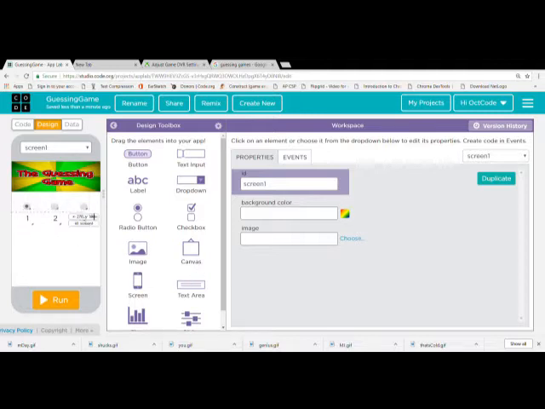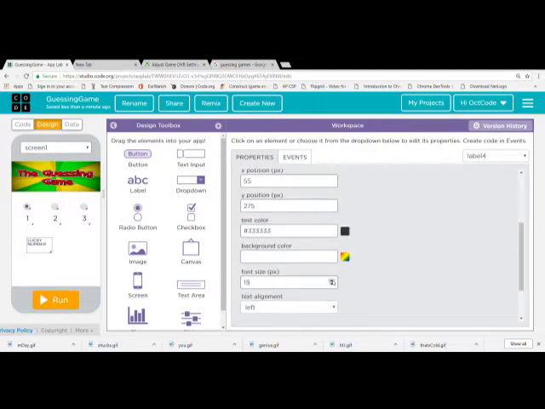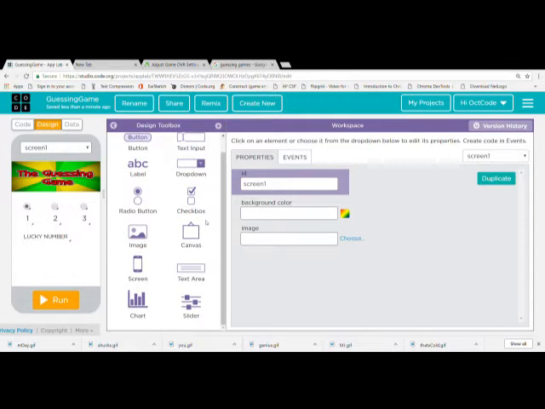But the user is going to pick one of these, and then the computer is going to pick. So let's put another label down here, and this is going to announce the computer's pick, or let's call it lucky number, something like that. Obviously that font could be bigger, prettier, center it. Looks good.